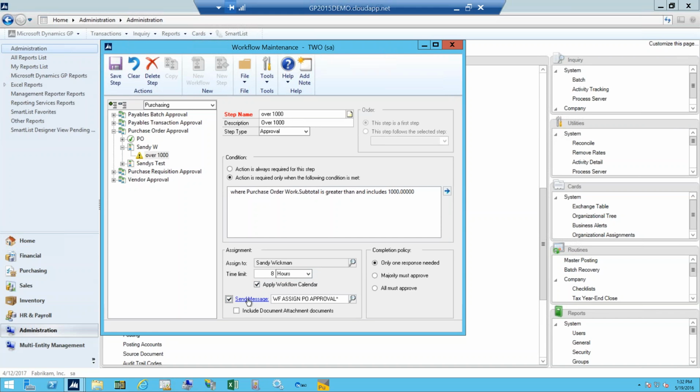And then if I'm going to send the message, which message ID I want to choose. And I also have the ability to include the document attachments. Right? So that means that in my email is going to be whatever document attachments were on my purchase order are going to be to my approver in that email. So a really handy feature there. Then I click on Save Step.